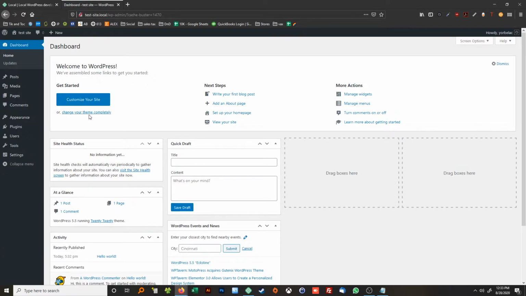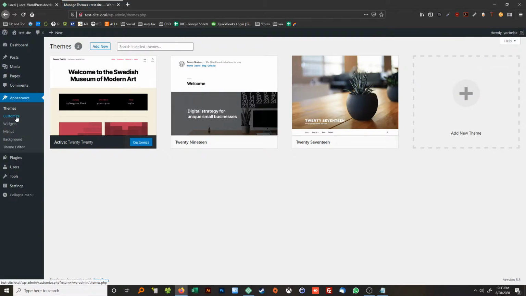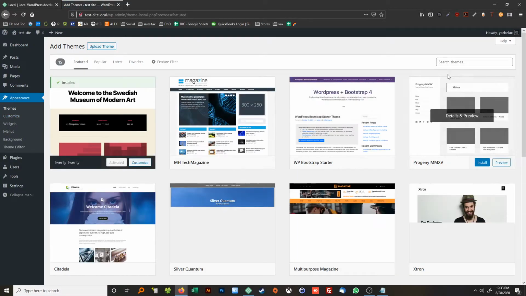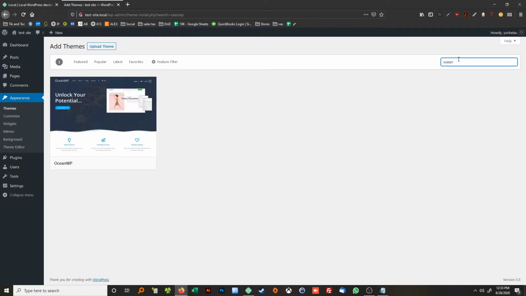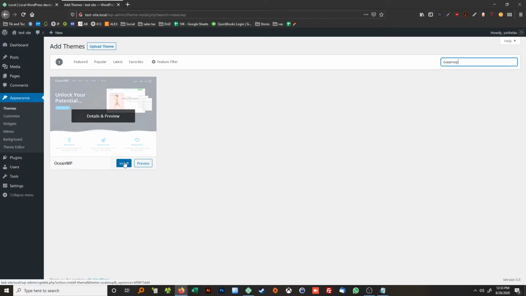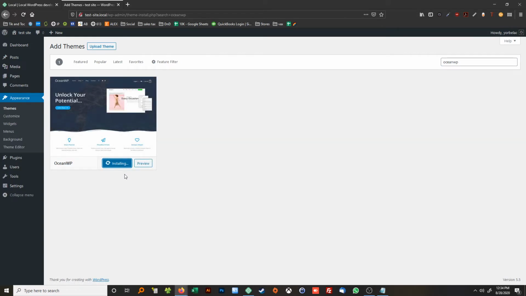So the first thing we want to do now that we're in here is install our new theme. I'm going to click on Appearance. This will take me directly to Themes. I'm going to add a new theme. I'm going to search OceanWP. Oops. There we are. Let's install it and activate it.